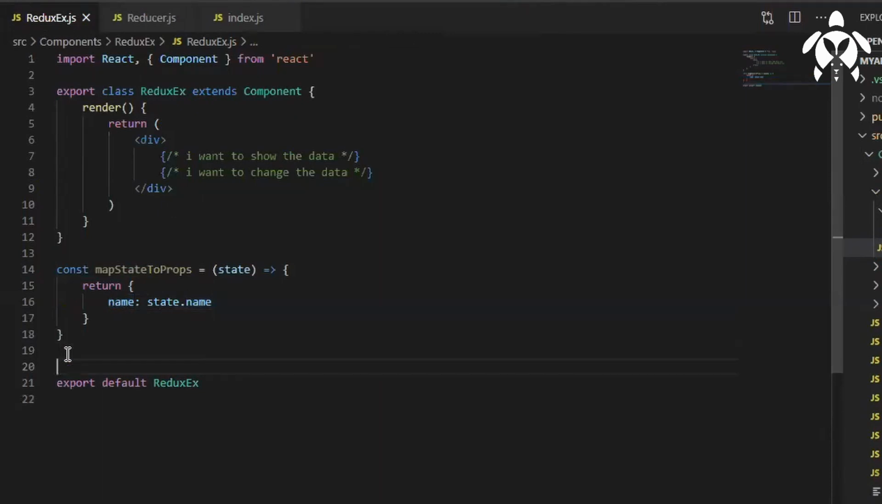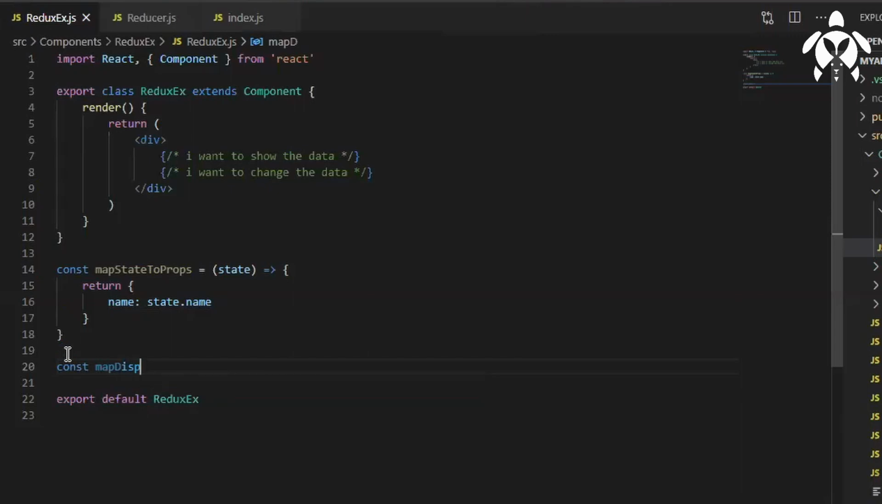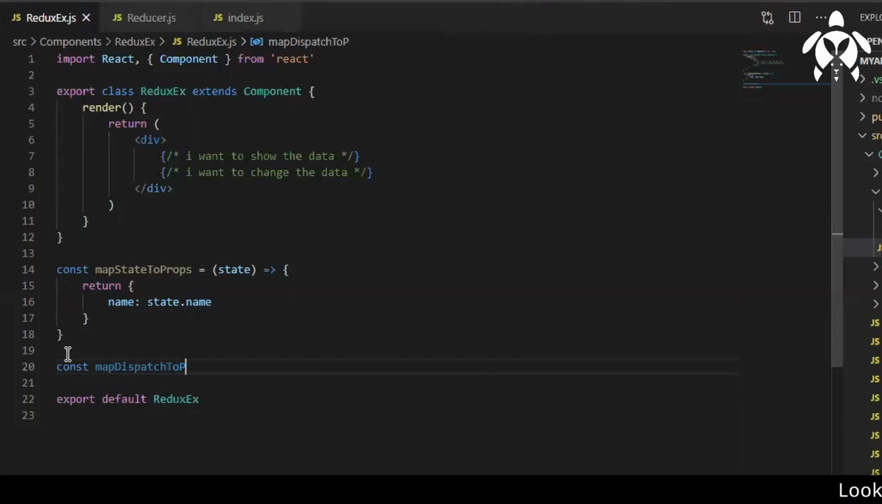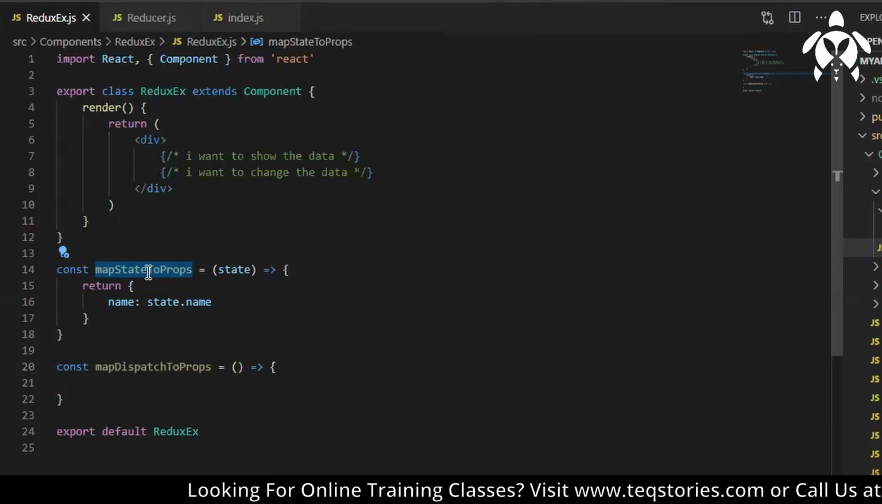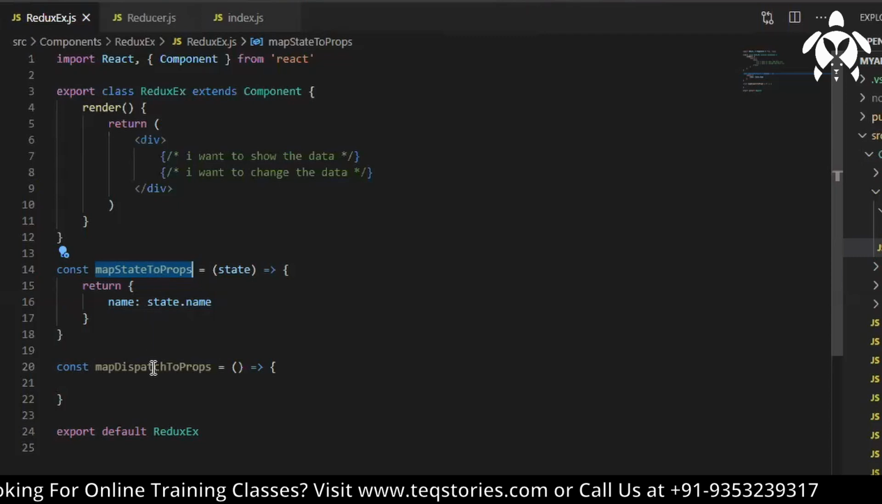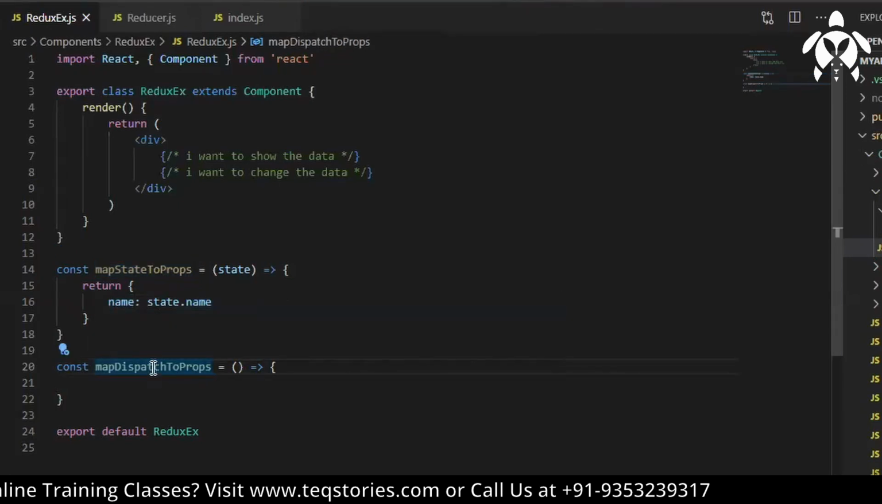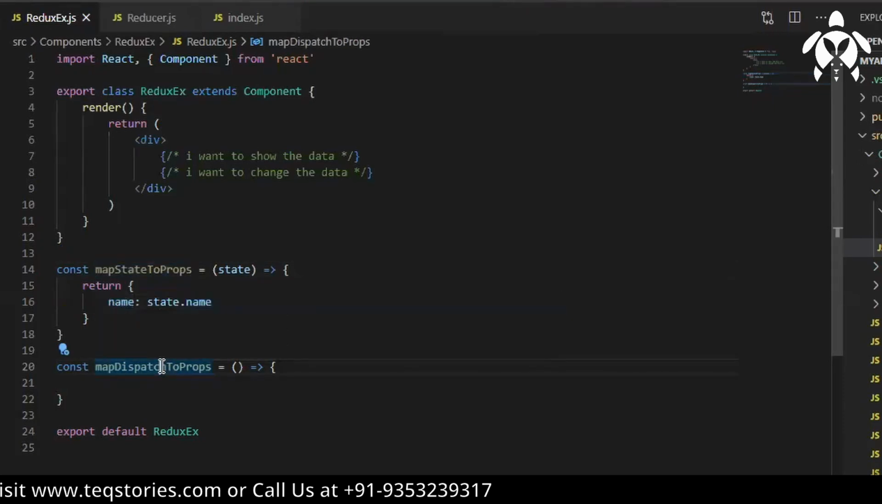Now we'll have another method, and I'll tell you how it works: mapDispatchToProps. These functions are not fixed. They're not special functions. You can rename them to another name also. But we follow a naming convention so that other developers also come to know that we are going to subscribe to a store. That is why we are following the same naming convention.